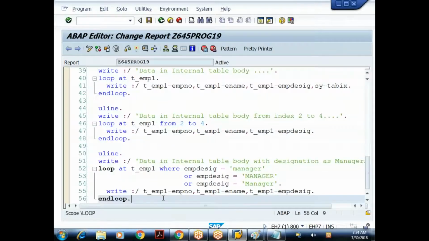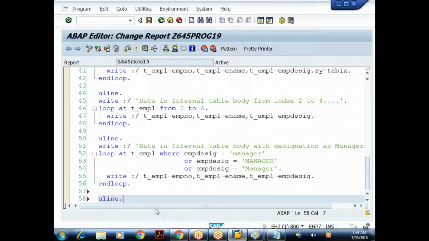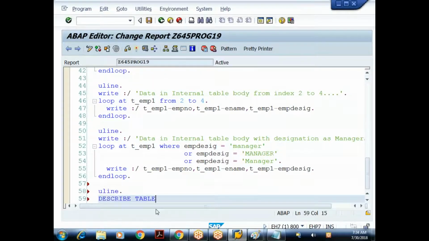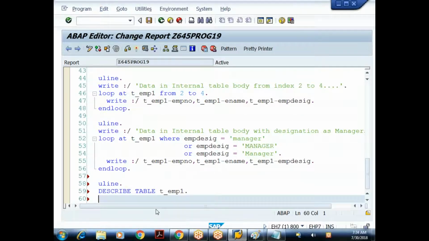Now I want to count the number of records in the internal table. How many records are there in the internal table? So I'll say describe table. Understood? Describe table. What is the internal table name? T underscore emp1. What this describe statement will do is count the number of records in the internal table and store the count value in a system field called sy-tfill. I repeat, the describe statement will count the number of records in the internal table and store the count value in the system field sy-tfill.